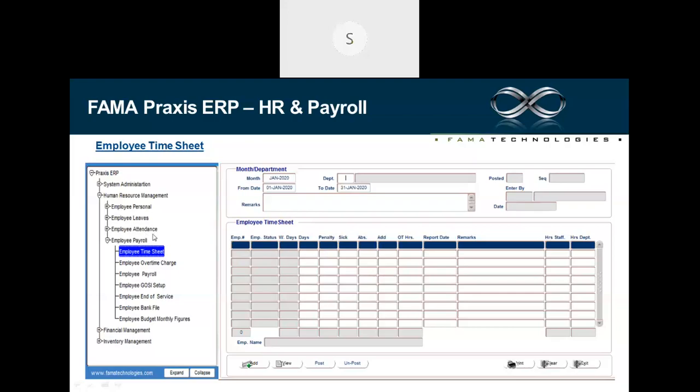So reports for payroll to identify or to track the employees' attendance.